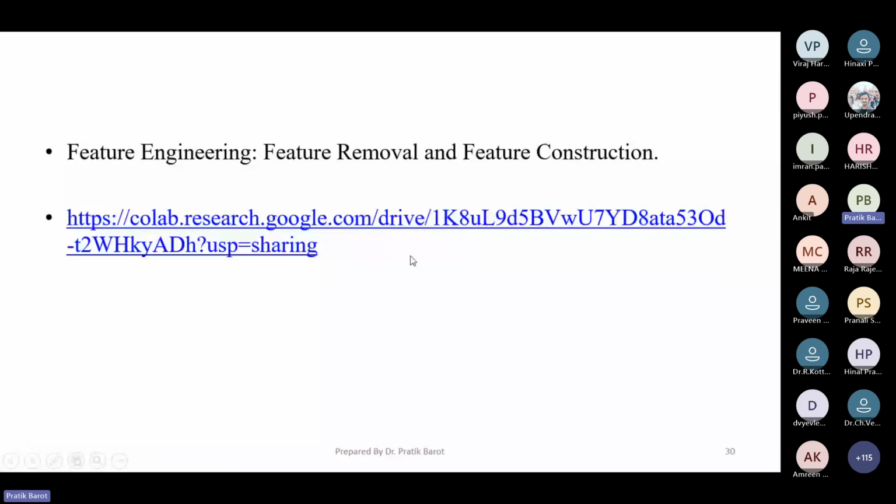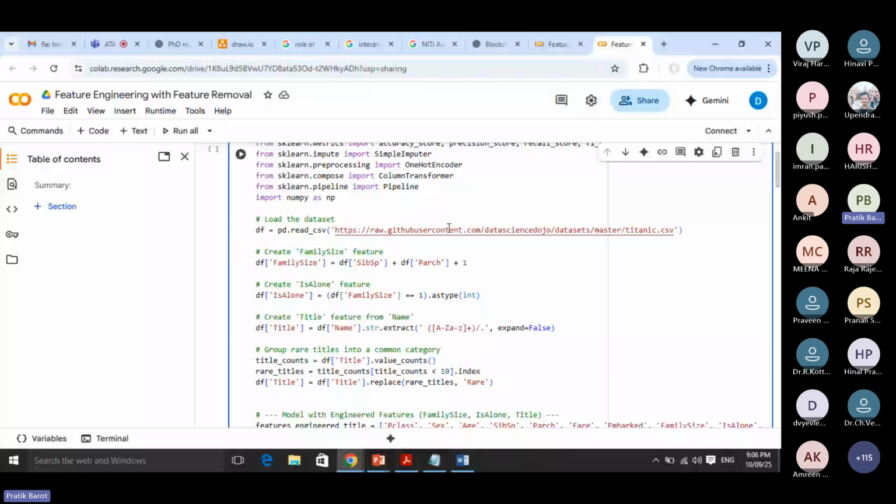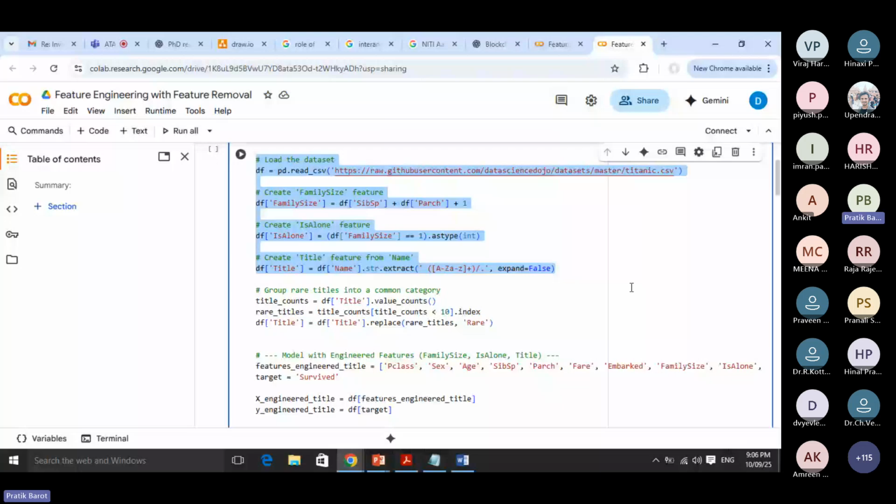There is one more file I created to check feature removal. Now we will check for the feature removal. Again, we get the Titanic data set. We have all the attributes that we created, the new attributes. Okay, let's run this program.